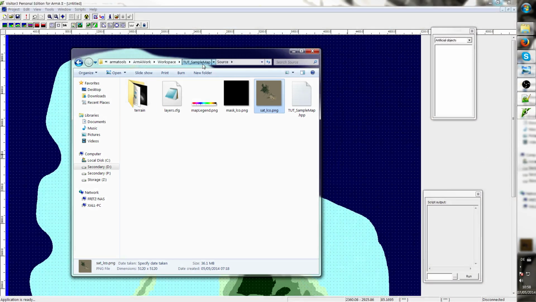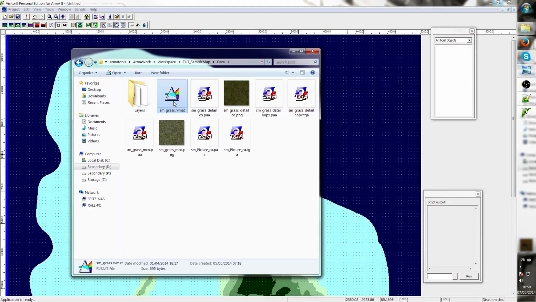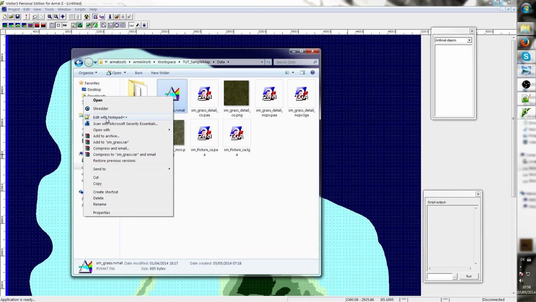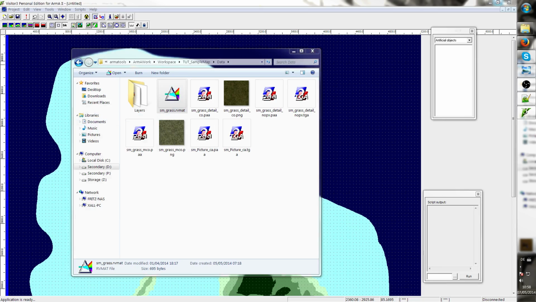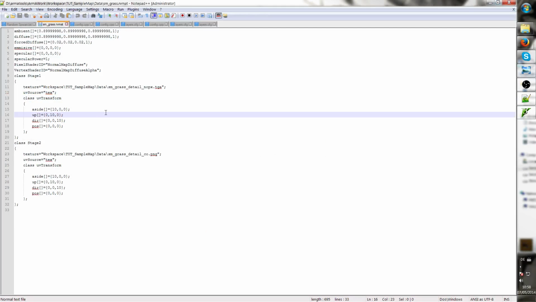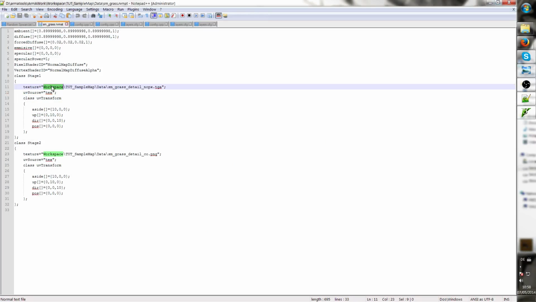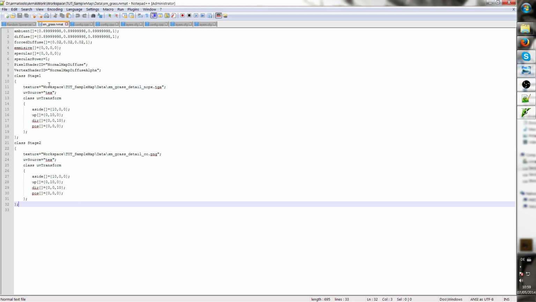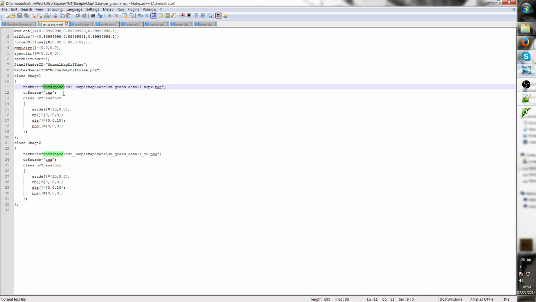We go back here and we have our data folder and the rvmat. You can right click it and edit it with something. Now I'd actually recommend you get Notepad++. It's just generally a greater tool and I'll show you why. But you can open it with the default Notepad. What's the advantage of Notepad++? First of all, it's good for programming, and second, it has great features that can help speed up the process.